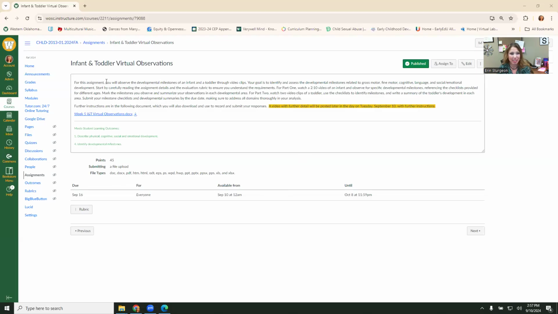Okay, so for this assignment, you will observe the developmental milestones of an infant and a toddler through video clips. Your goal is to identify and assess the developmental milestones related to gross motor, fine motor, cognitive, language, and social emotional development. So those are kind of broken down more. Gross and fine motor are both physical, right? Cognitive and language are both cognitive. And then we've got social emotional development.